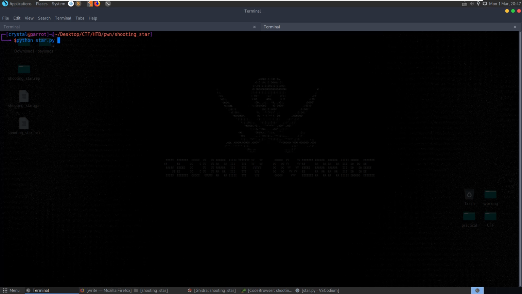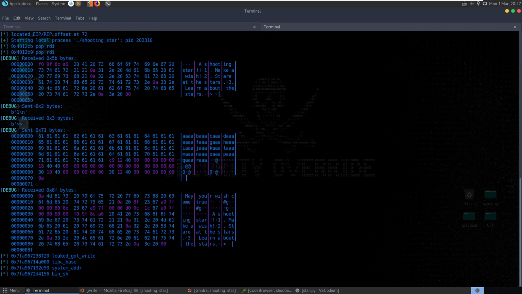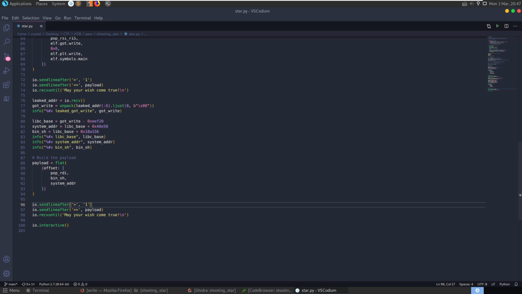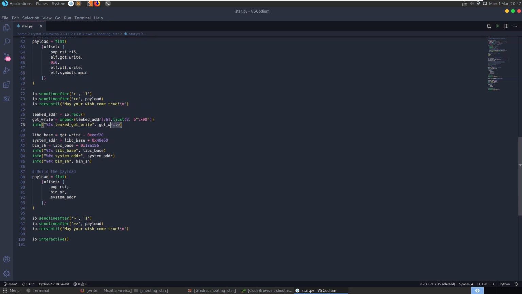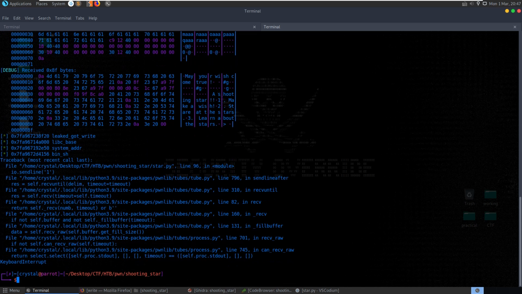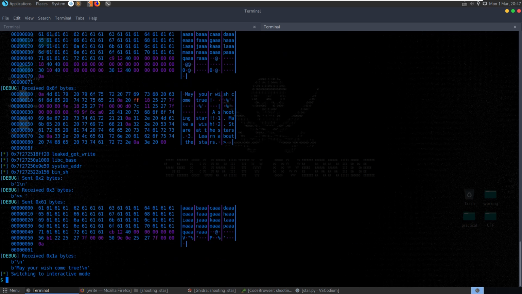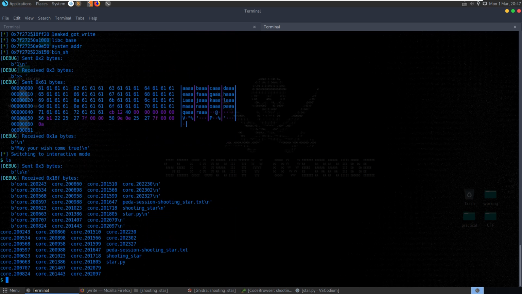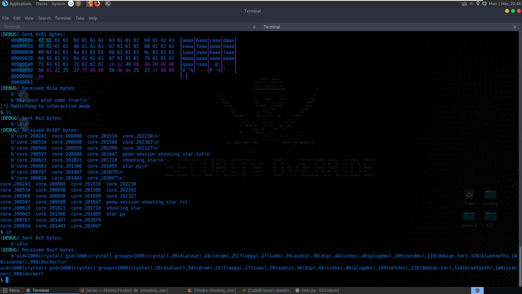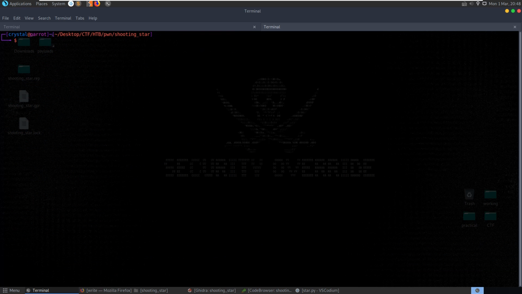So we'll try to run this, python star.py, and you'll see this actually freezes here. So if we go back to our code, whenever we do io.receive here, we're actually receiving this angular bracket as well. So in waiting for this, this is never going to arrive, so we're just going to send a line without receiving that at all. Let's do that. Go back and run that. And here we have switched into interactive mode. Looks like we have a shell. Let's try and list. Yep, we can list, ID, and yeah, we have a shell. Cool, so that's all working.